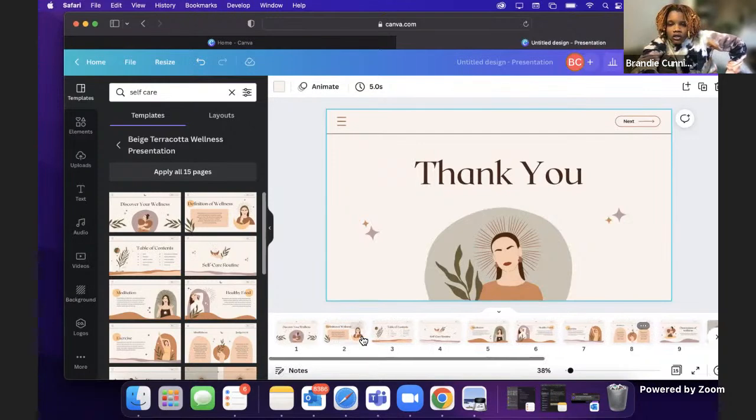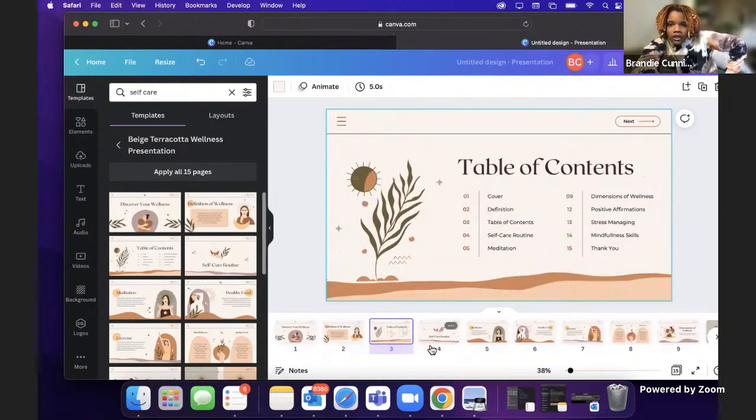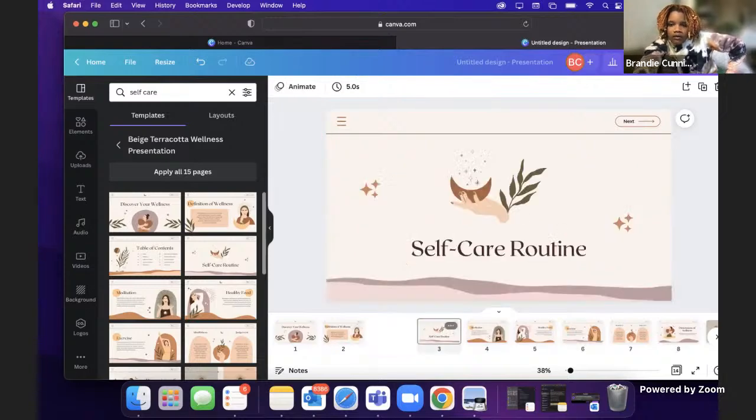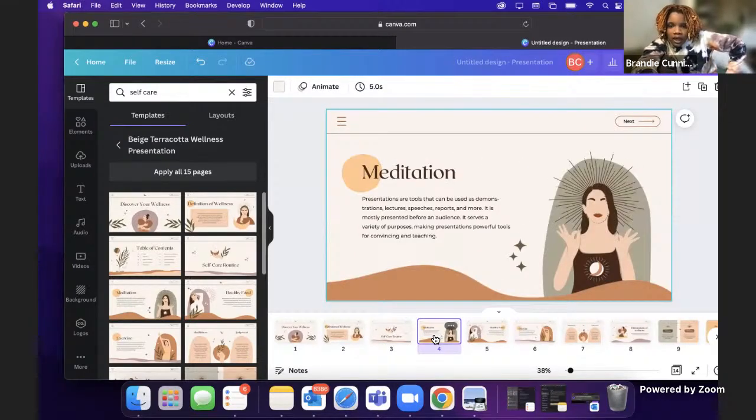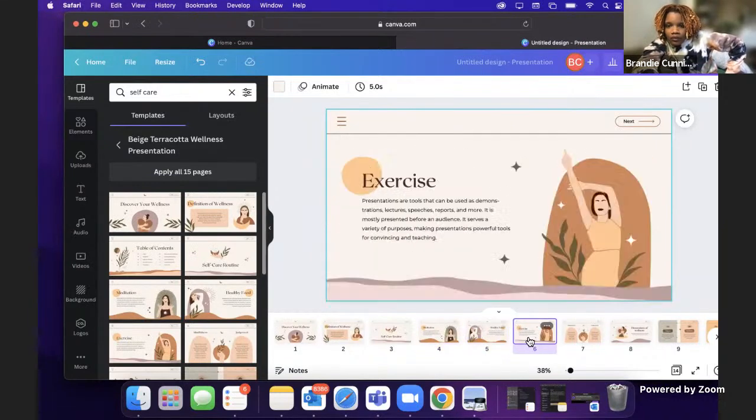So just going through those off the top of my head, I probably would delete this table of contents one because I don't need that. I know I won't need that. Maybe we can leave these. So I'll leave the rest for now.